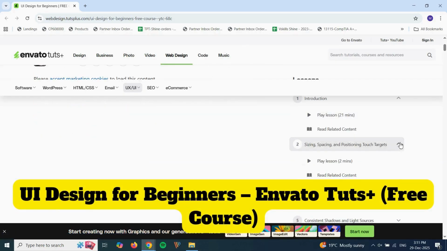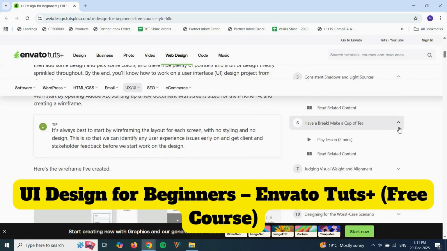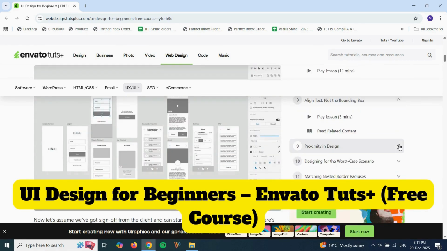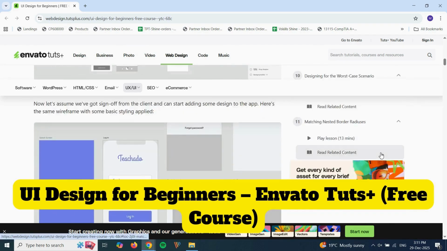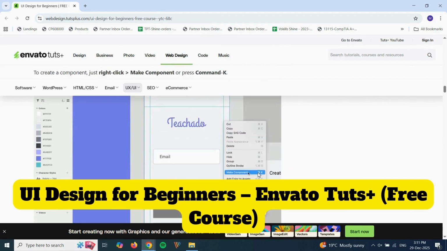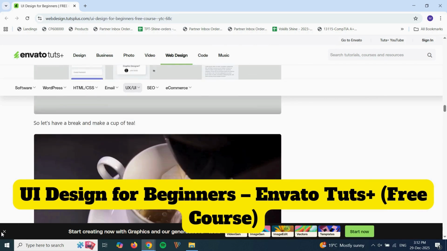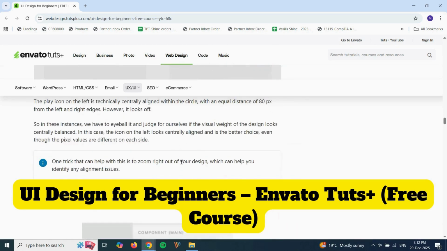Next course is UI Design for Beginners, Envato Tuts Plus, free course. You will learn practical UI tips like sizing and spacing touch targets, building components, working with shadows, color and alignment, and designing for different screen states. It is short, very practical and focused on everyday UI decisions you will face when designing screens for apps and websites.